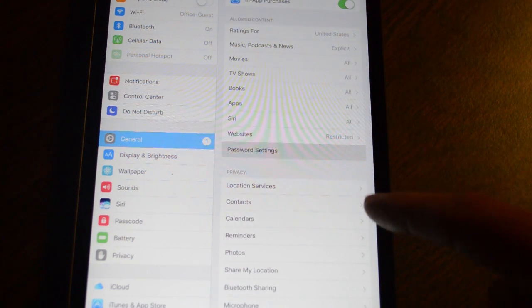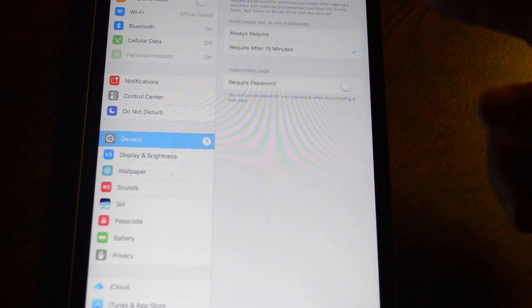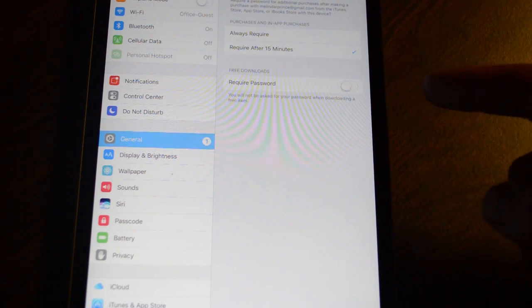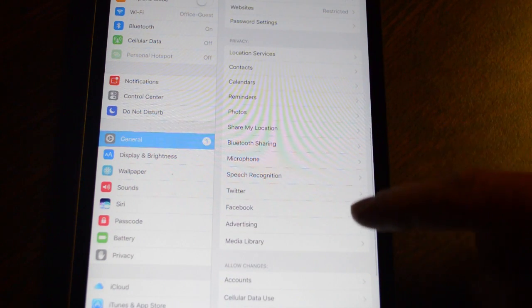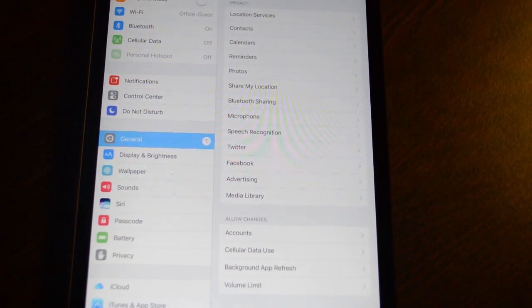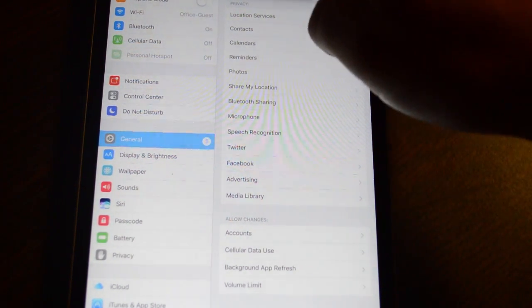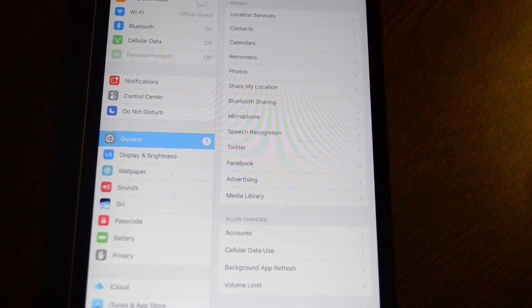And then this is going to ask you how often they want to ask for the password after you've purchased something in the App Store. So that if you buy something and you are in the middle of buying like 3-4 different apps or something, you can go in and say, don't keep asking me about the password until it's been a while since I've last downloaded an app.